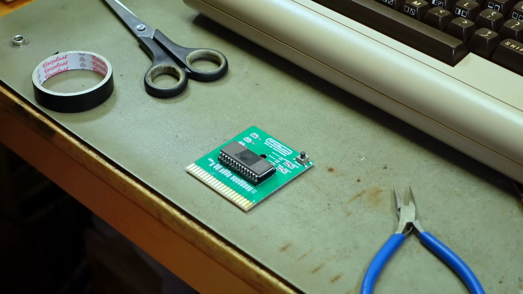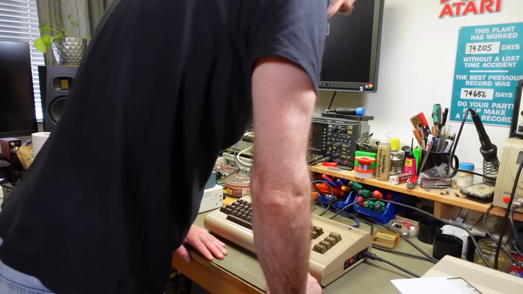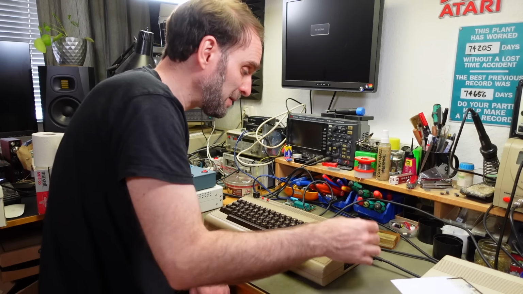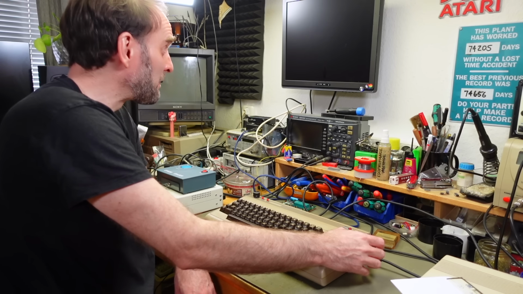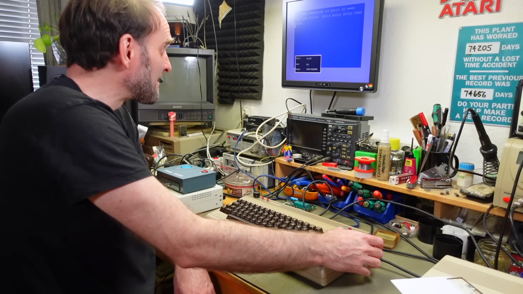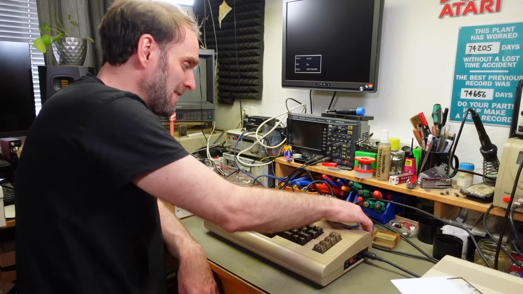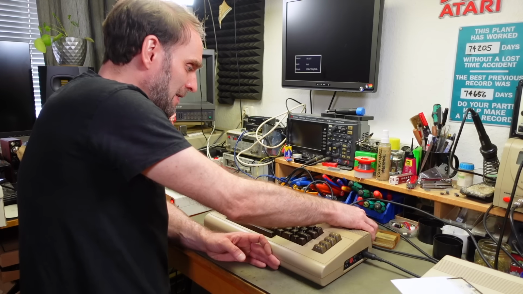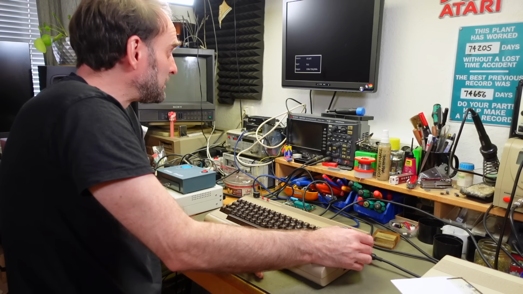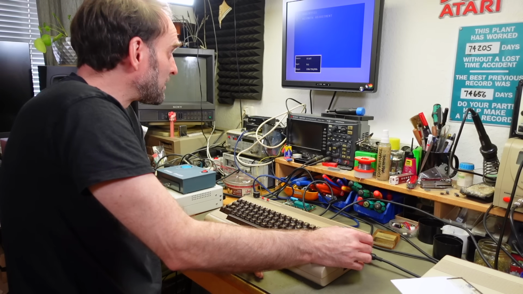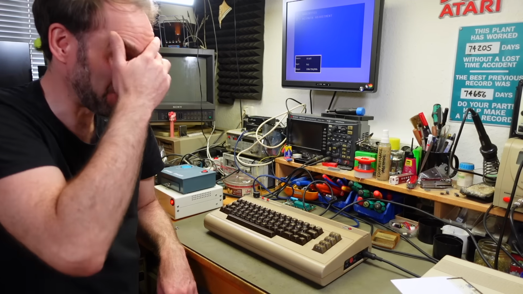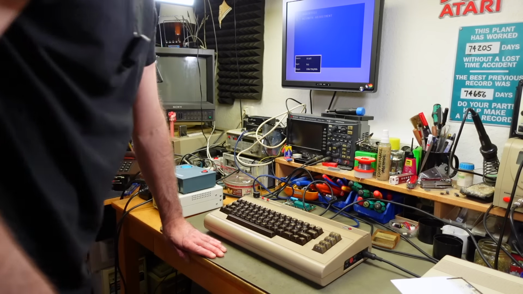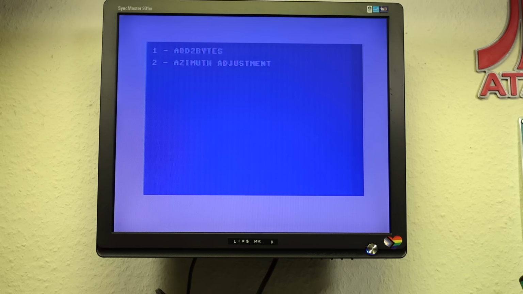Okay, let's try it in the C64. And yeah, if everything went according to plan, we should see our start menu on the screen when I turn this on. Let's see. Nope. There we are. Just a bit of wiggling the cartridge around. Oh, I thought it wouldn't work, but it works. So here's the fancy menu that we created before.